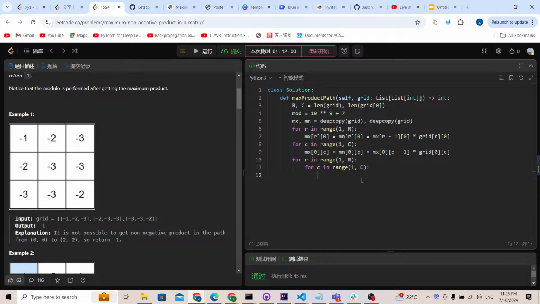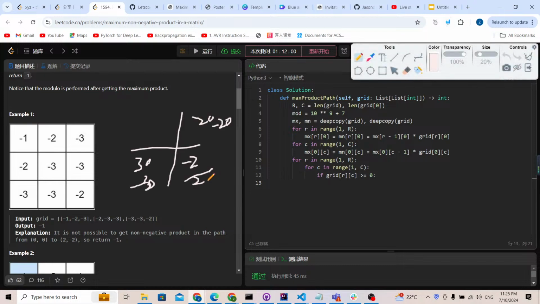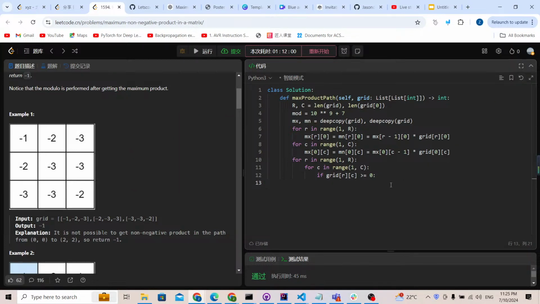So let's check that. We need to check the grade R and C. If the grade R and C is more than or equal to 0, basically this means my current value is a positive value. For example, it is 2. So it means I need to check the maximum DP array. So I need to update the maximum of R and C. It's going to be equal to the maximum of DP array with R minus 1 C, and the maximum of R C minus 1.